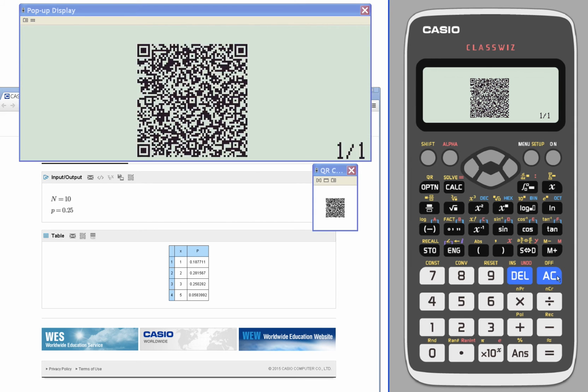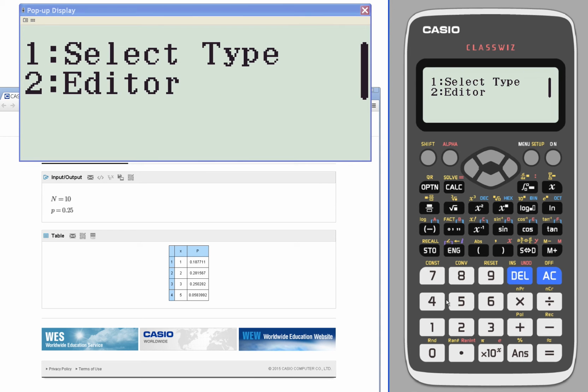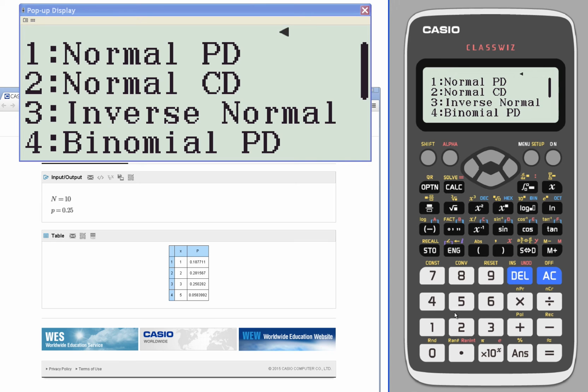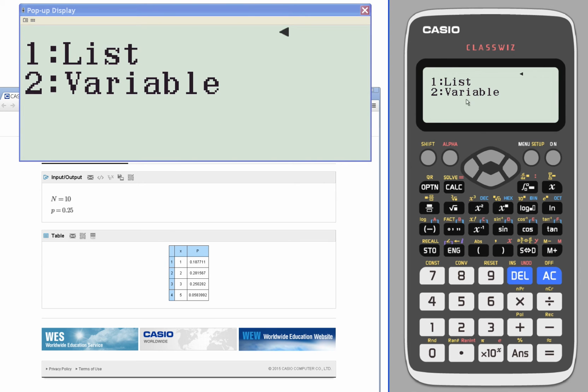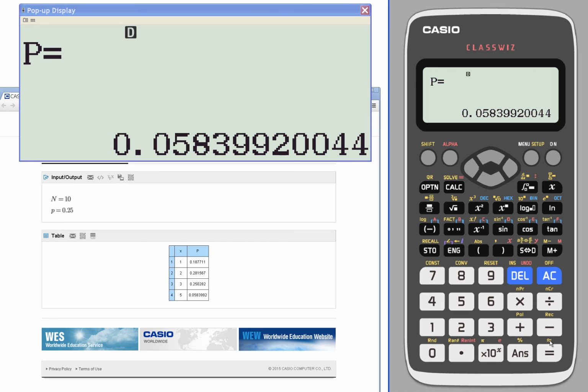So let's AC out of here. We'll go back into our options. We're going to select the type again. We'll still stick with binomial. We're going to do one based on the variable. Keeping the same information, 5 successes, 10 trials, probability.